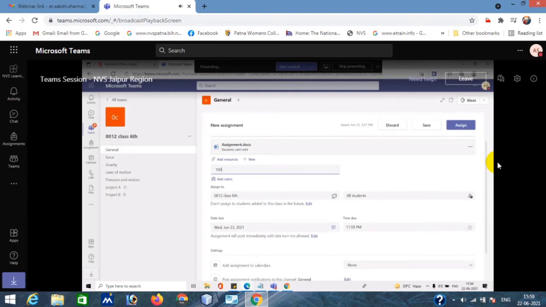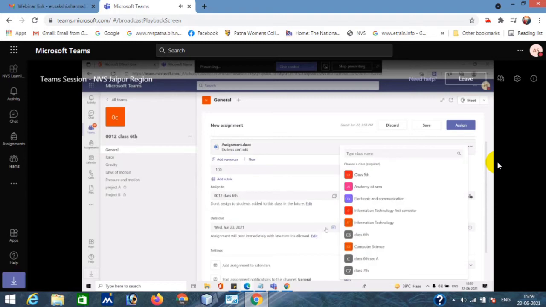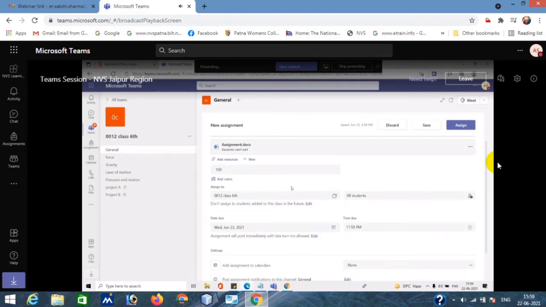Assign to means the class to which you are going to assign this assignment. By default it is enabled for this class, so you can assign it to this class, but you can also assign to multiple classes. If you click on this text box, you can see the different classes available in front of you. You can assign this assignment to multiple classes by selecting the classes from here. This way it will work.